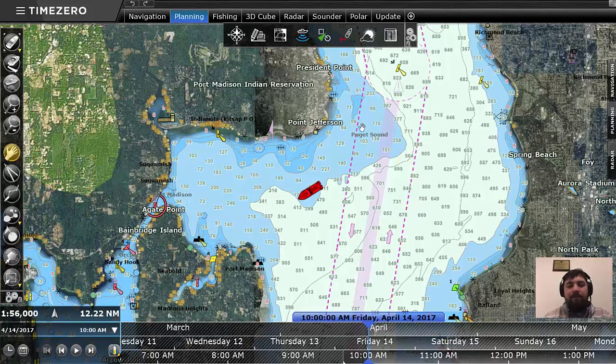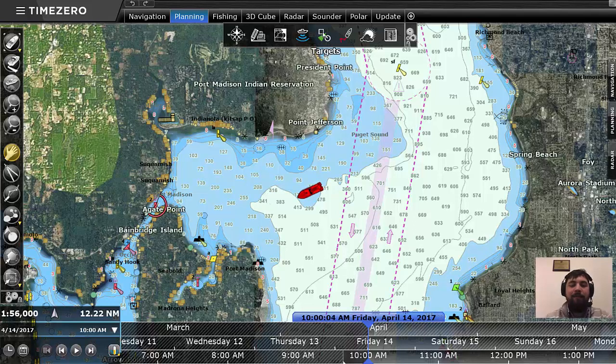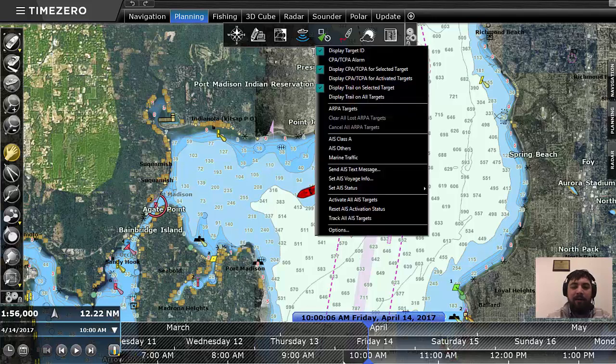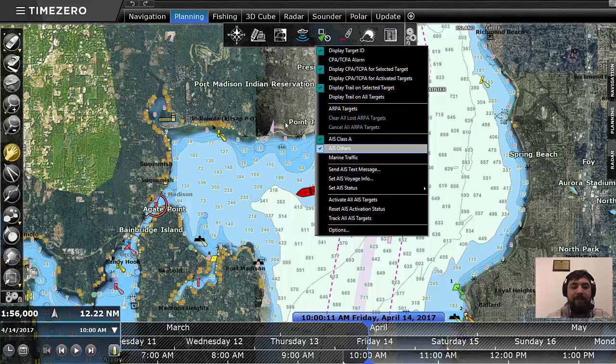If we have a receiver connected to our program, we can display AIS targets. To do that, we're going to come to the ribbon here, select Targets, and we're going to come to AIS Class A as well as AIS Others.